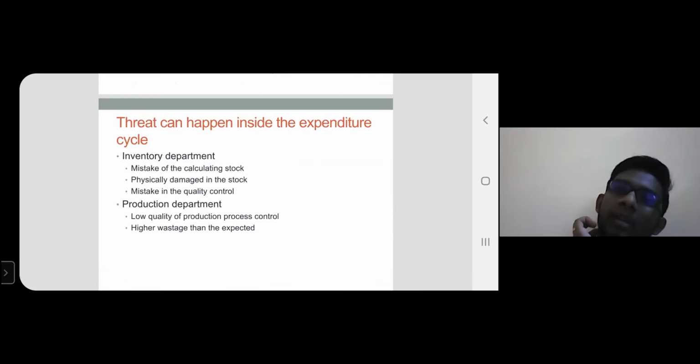Okay, threats can happen inside the expenditure cycle. For the inventory department, usually the threats are mistakes in the calculation of stocks, physical damage to the stocks, and physical mistakes in the quality control. Another department is the production department. It can have low quality of production process control, and also higher wastage than expected.